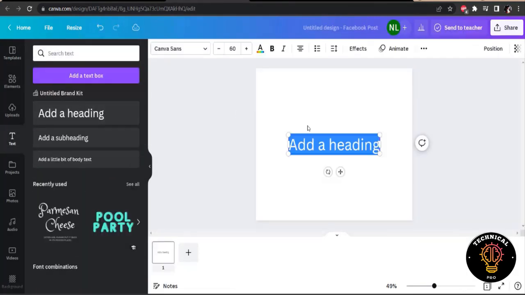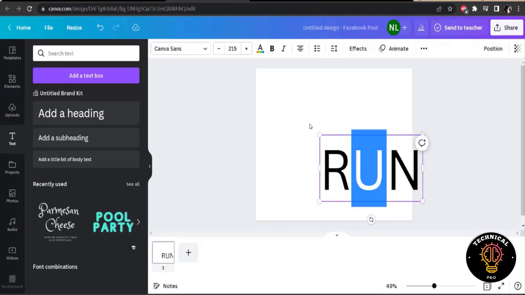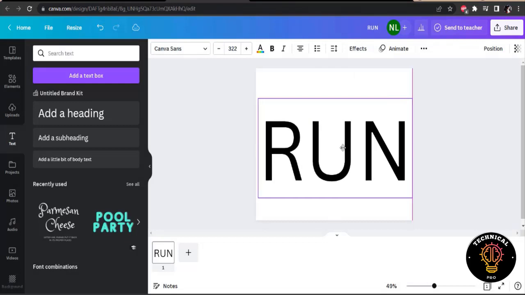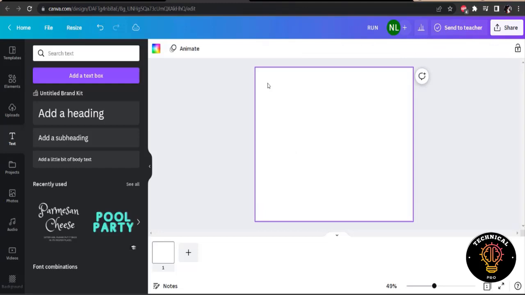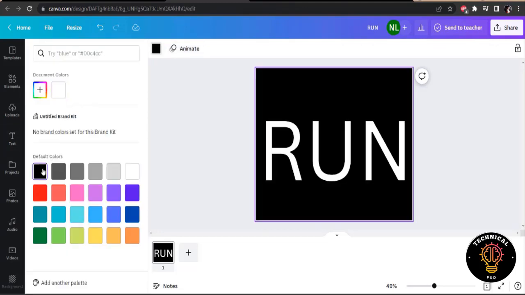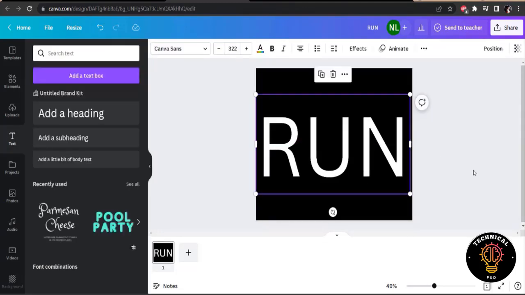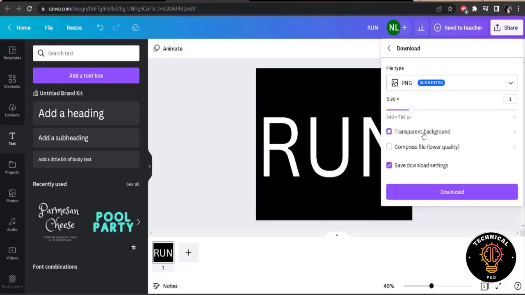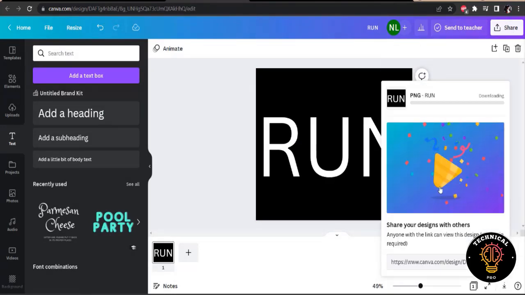Now I'm going to add a simple text, and I have just written one. Make the text size according to the canvas, and I'm going to change my font to white and the background to black. This looks pretty good. I'm going to download this image as a PNG with a transparent background.